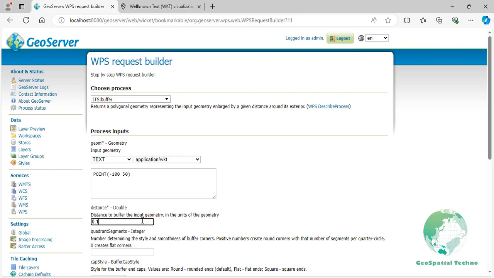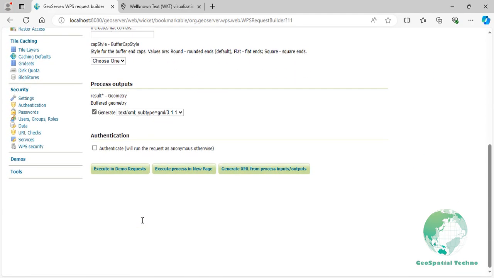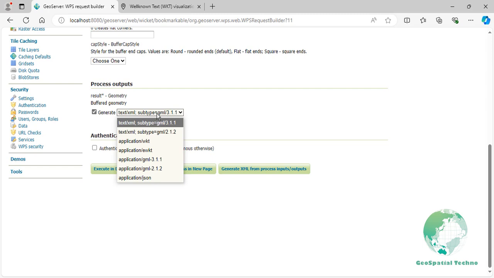Choose your desired output format from the Process Output section. This enables you to select the most appropriate format for your specific use case or workflow. The result can be further processed, visualized, or used for additional spatial analysis. The available formats include: select the application/WKT format and press the Execute Process in New Page button.